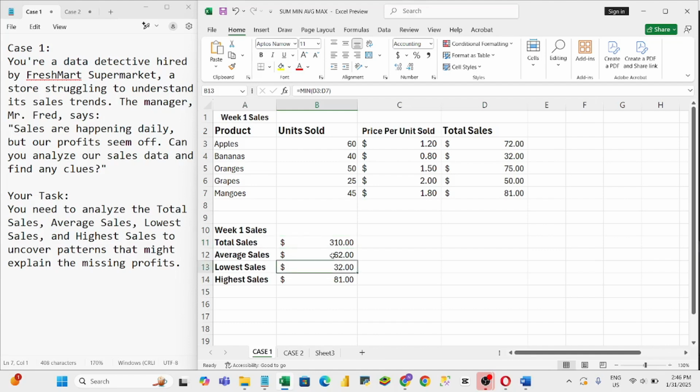So average is $62, meaning it is still low because profits are missing. Then the lowest is 32. We need to see which is the lowest here. Bananas. So there is a problem with bananas. Then we have the highest sale is 81. So this one is doing very good. We have no problem on that. 81 are mangoes.